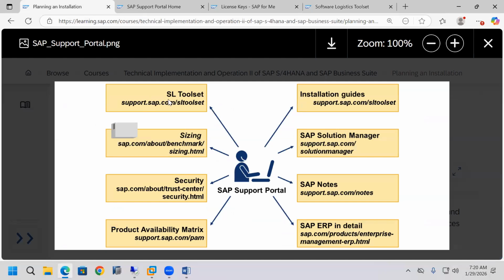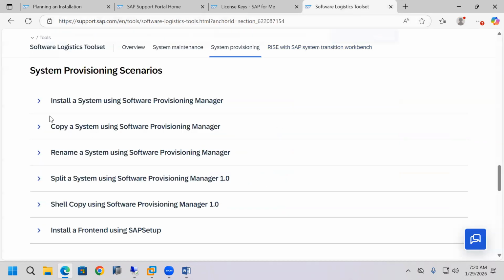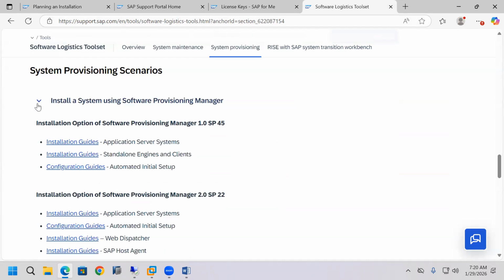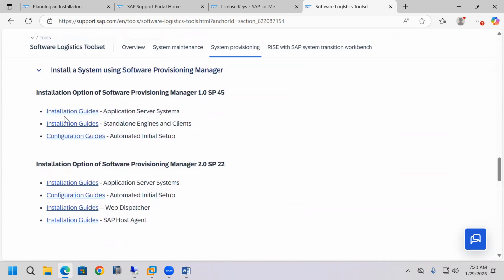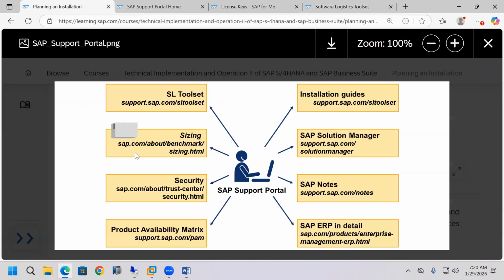Here they call it SL toolset, the same website we use for installation guides also. Here only we download the installation guide. For example, when we expand here, there is the installation guide. So here only we download the installation guide. Another way is also there.